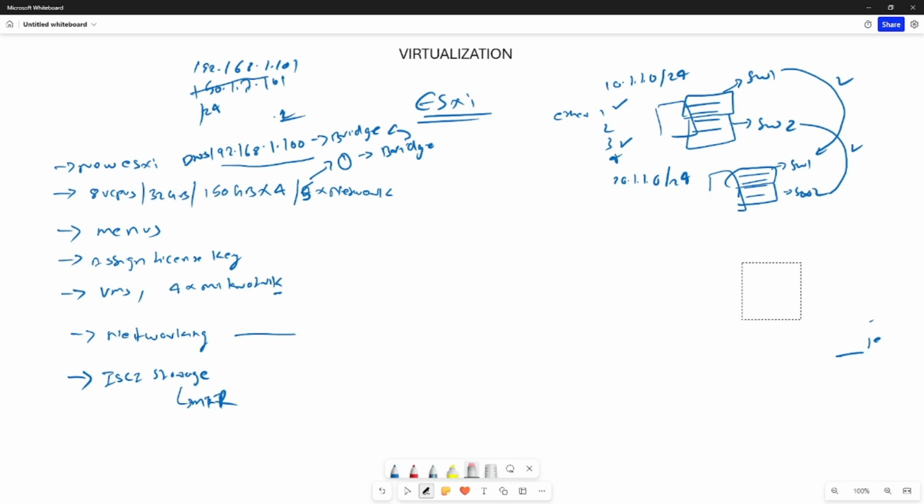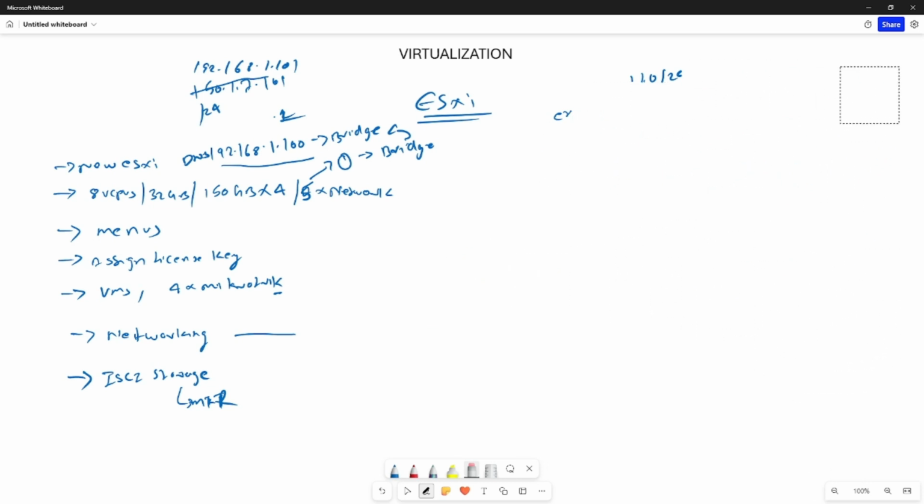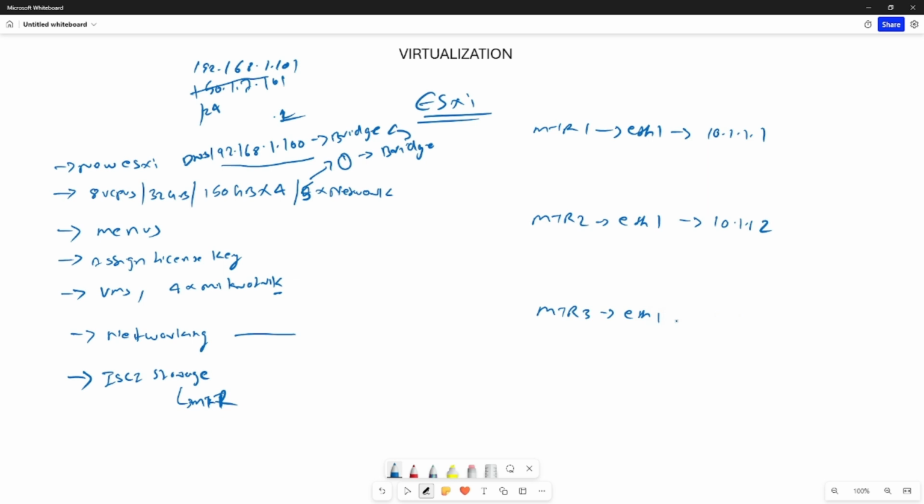So what I will do is that I will assign the MikroTik routers with the IP addresses. Now MikroTik 1, Ethernet 1 will have an IP address of 10.1.1.1. MikroTik 2, Ethernet 1 will have an IP address of 10.1.1.2, and MikroTik 3, Ethernet 1 will have an IP address of 10.1.1.3. Now all the adapters are currently connected to the default switch, so that means they should be able to communicate with each other.